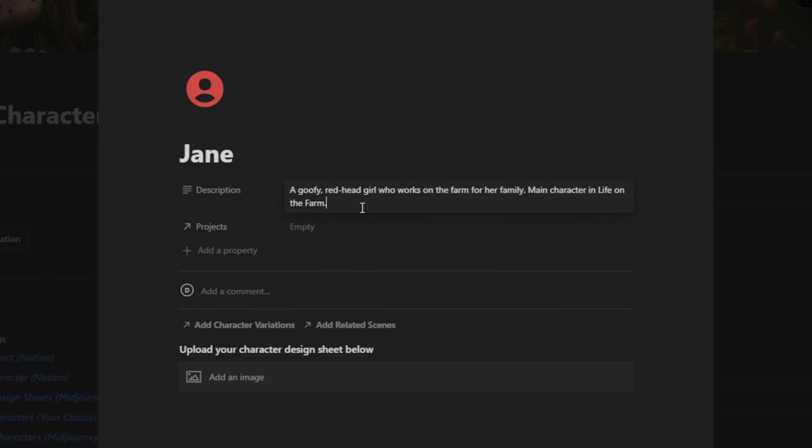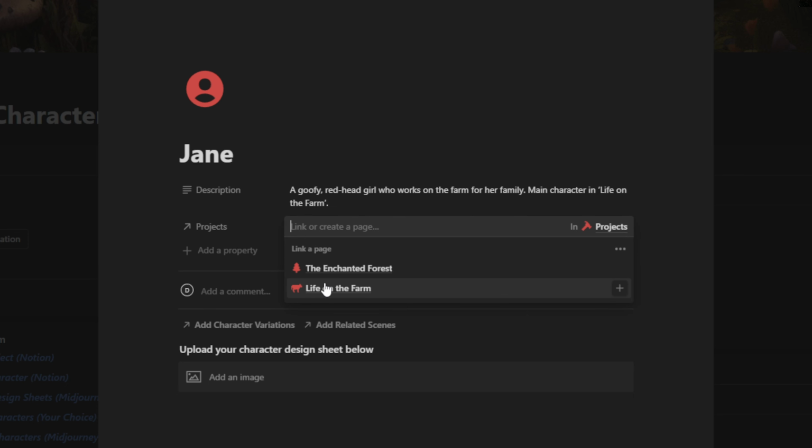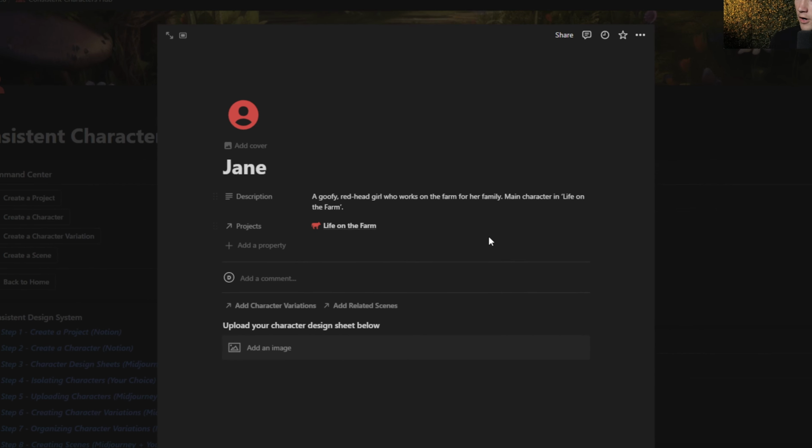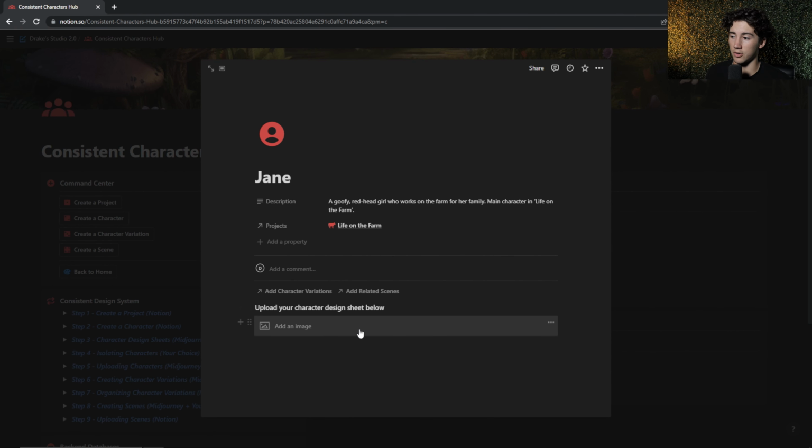Now, this description is pretty weak, but it will get the job done for now. I have a goofy redhead girl who works on the farm for her family. Main character in Life on the Farm. So now I have the main character listed, and I have a little description. And now below description, I'm going to link Jane to a project. So I'm going to do Life on the Farm. And now she's linked to Life on the Farm.